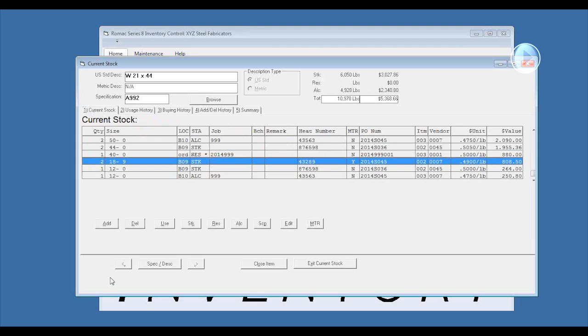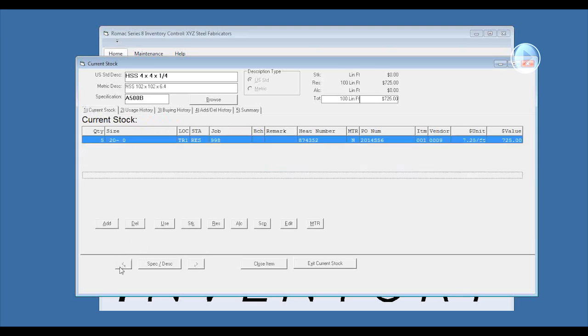Now we can scan back and forth within our inventory. Here we have a tube, a 4x4 by quarter tube, and we're keeping track of that by lineal feet. And just because you keep track of tube by lineal feet doesn't mean you have to purchase it so much per lineal foot. You can purchase it through the purchase order system per pound and it will work just fine.